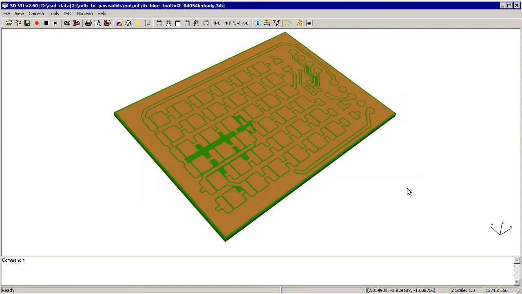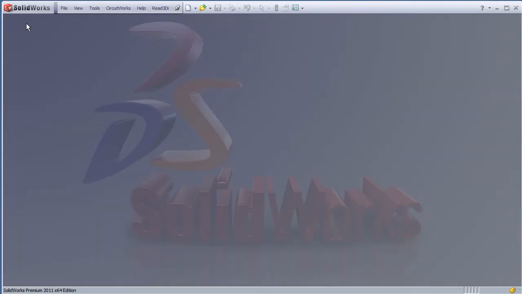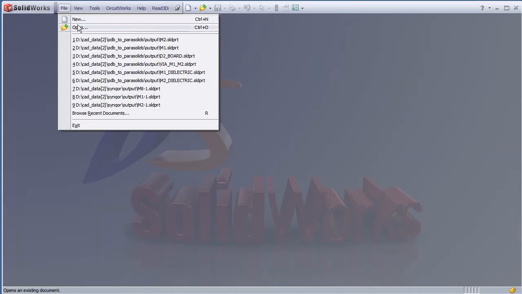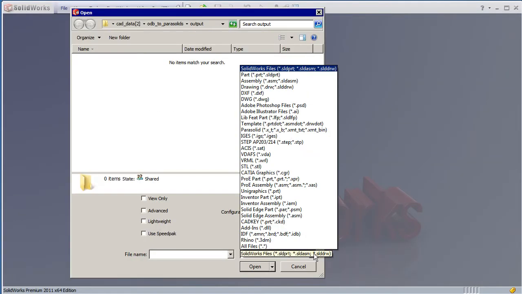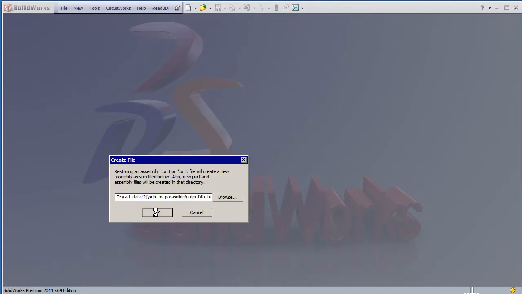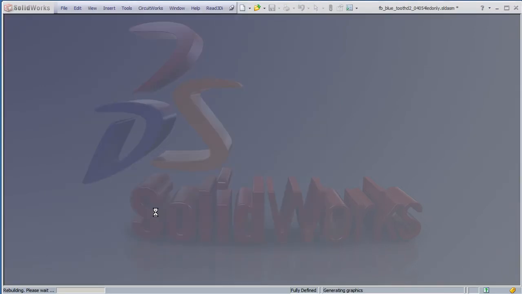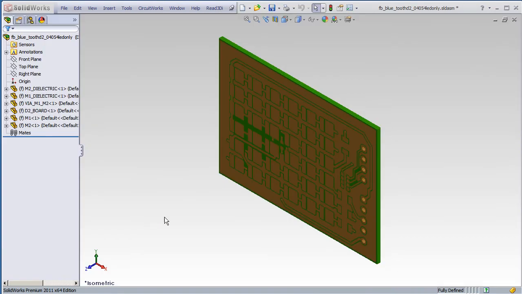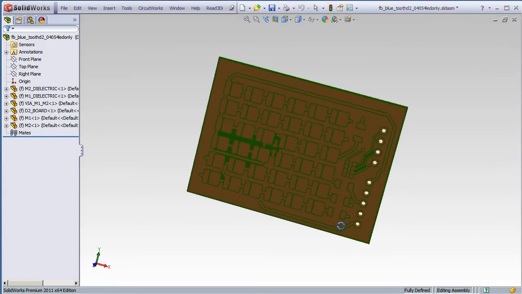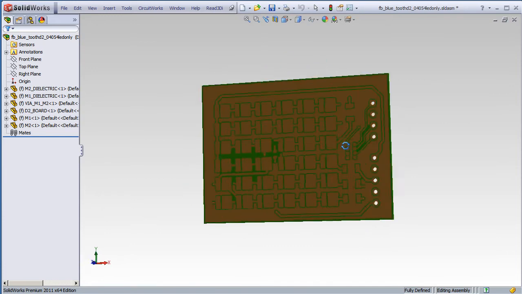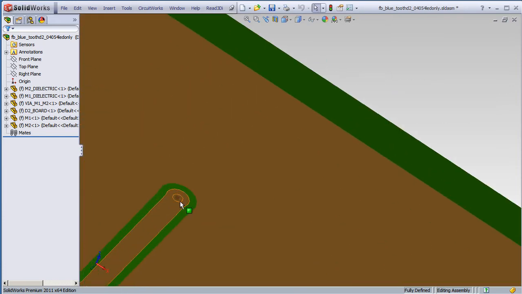Let's start up SolidWorks and import our data. We're going to import our Parasolids file, so we'll say open. Let's select the Parasolids format, and that's the file we just created. And we'll click OK. And there it is. So we can see our holes there, the big ones anyway. They're quite small.